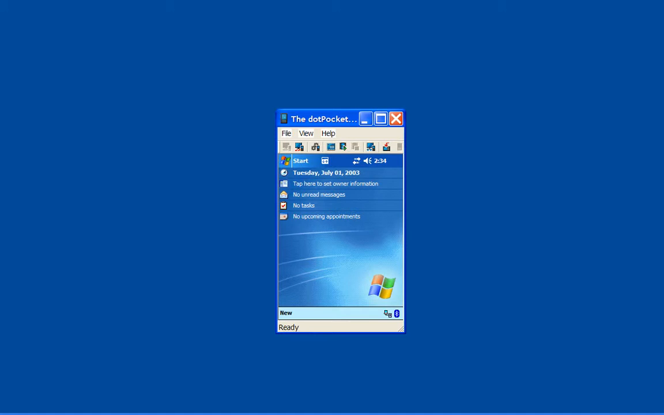Next thing we'd like to do is turn on Bluetooth on the Pocket PC. So click right here on this icon that stands for Bluetooth. Bluetooth on my Pocket PC at this moment is on. I'll turn it off and turn Bluetooth on. Just make sure the Bluetooth is on, and you can tell by looking at the top of the Pocket PC, and if you see a blue light, then the Bluetooth is active.